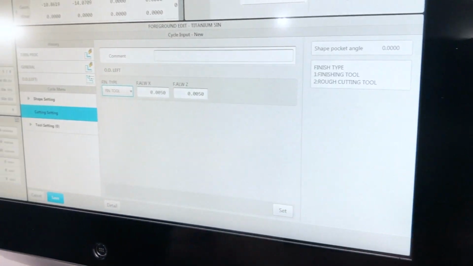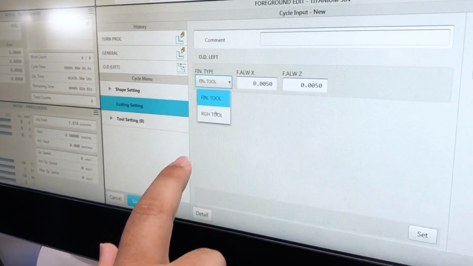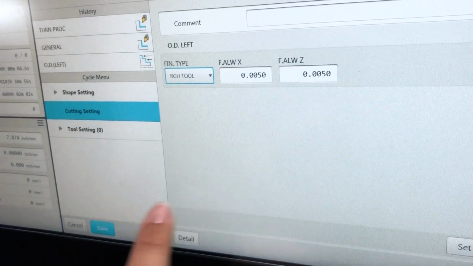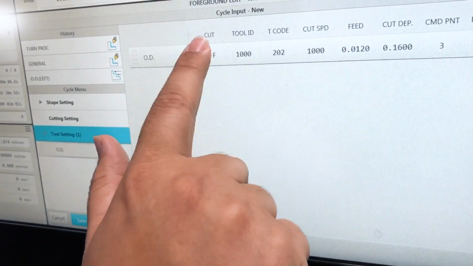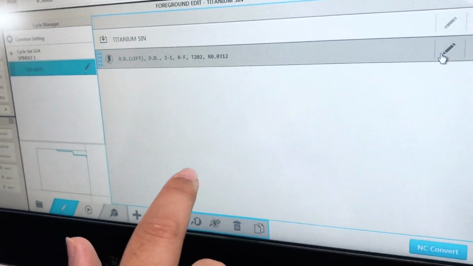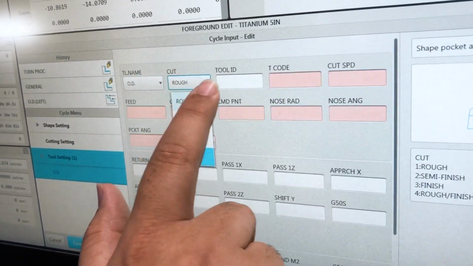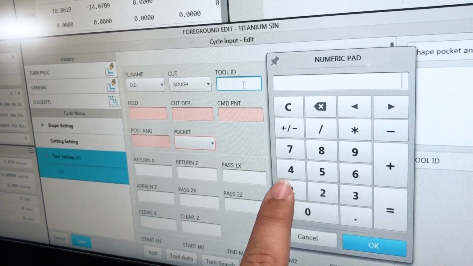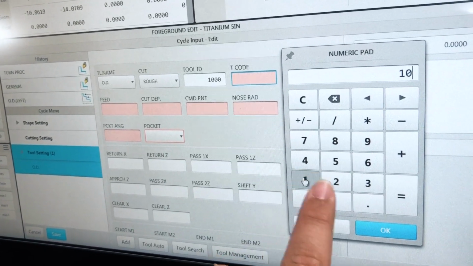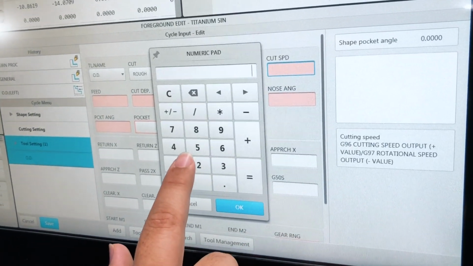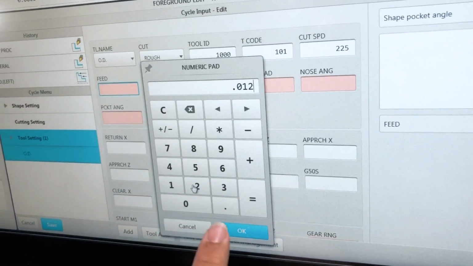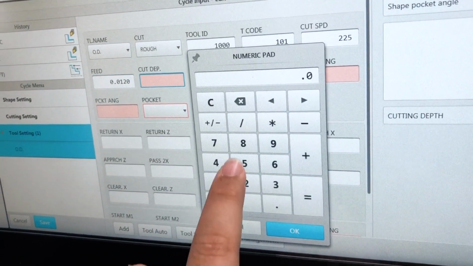Alright, so now that we have our contour made, we're going to start entering information about the tool. For finish type, we're going to select rough tool, and I'm going to hit set. Once again, it brings up a tool it thinks I want to use. I'm going to hit save, and now I'm going to start editing the tool. Start by changing the cut to rough. Tool ID once again, 1000. T code 101. Cut speed 225. Feed of 12 thousandths per revolution. For the cutting depth, we're going to go 80 thousandths.